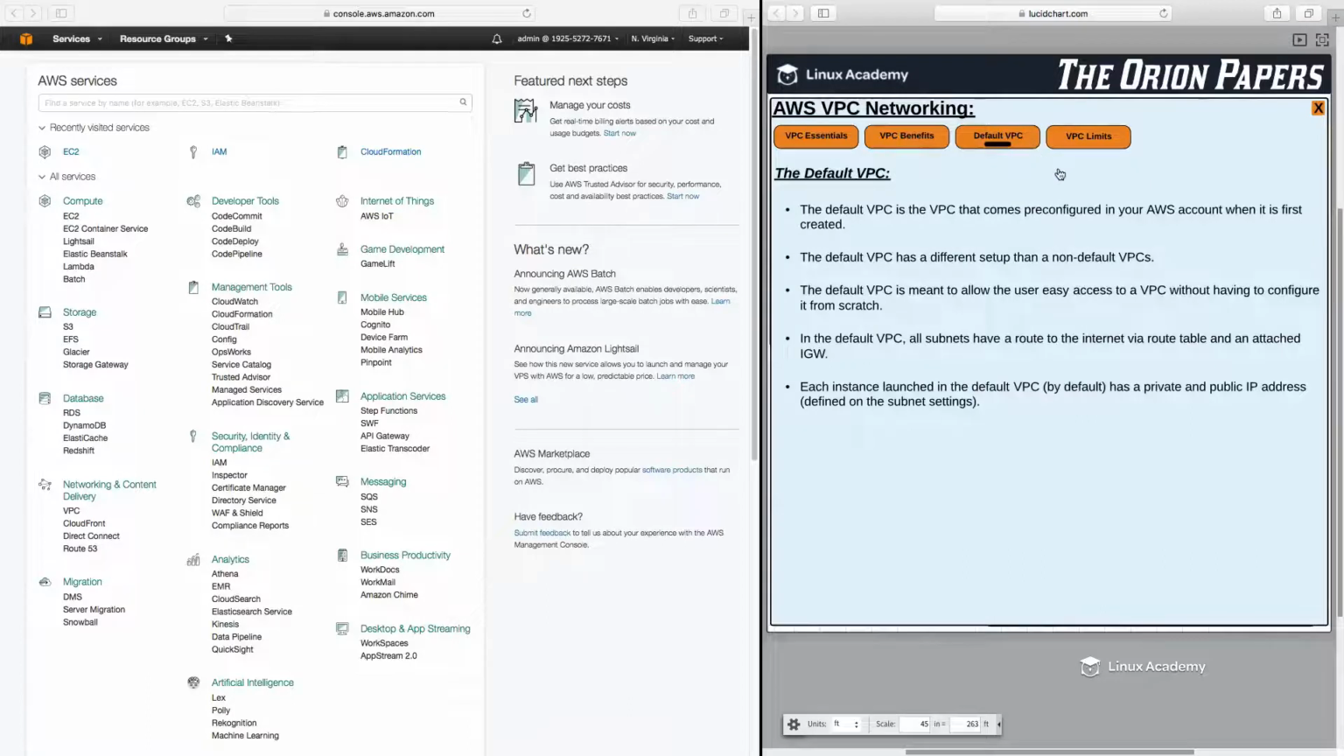So now talking about the default VPC. When you create an AWS account, it automatically comes pre-built with an already configured VPC. So the important thing to know here is that the default VPC has a different setup than non-default VPCs. And we're going to go over what both of those are. And also we're going to have a lab later on in the section where we're going to go over how to create a VPC from scratch.